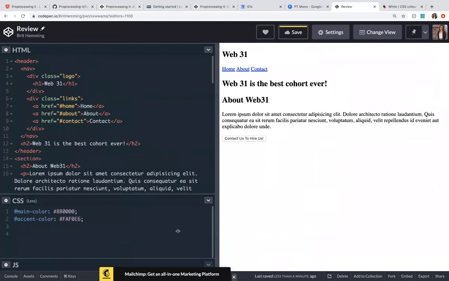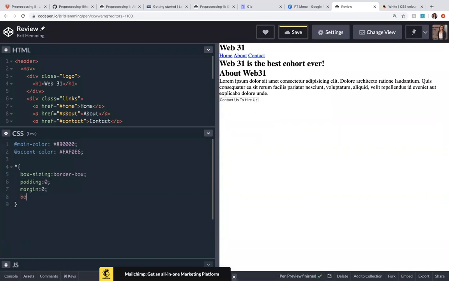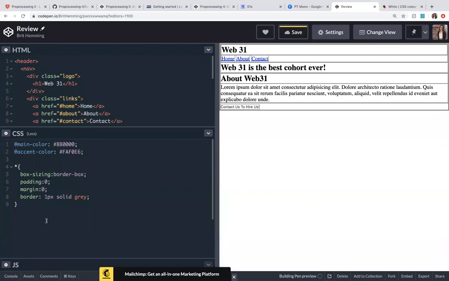We want to start writing some styles here. So I'm going to write our reset first. We don't want to nest this because it's just general. Padding 0, margin 0, border 1 pixel, solid gray, just so we can see where everything stops and starts.